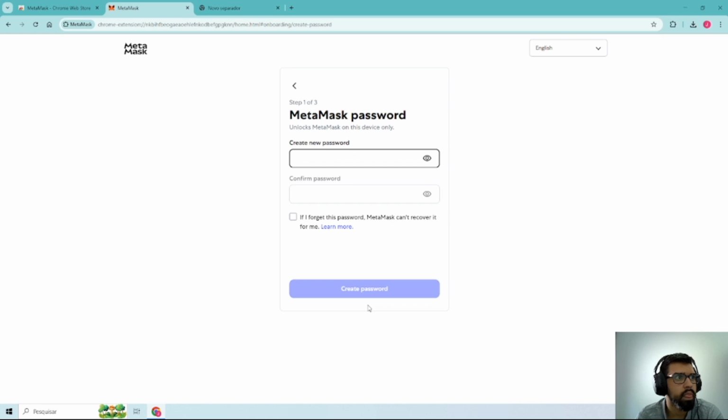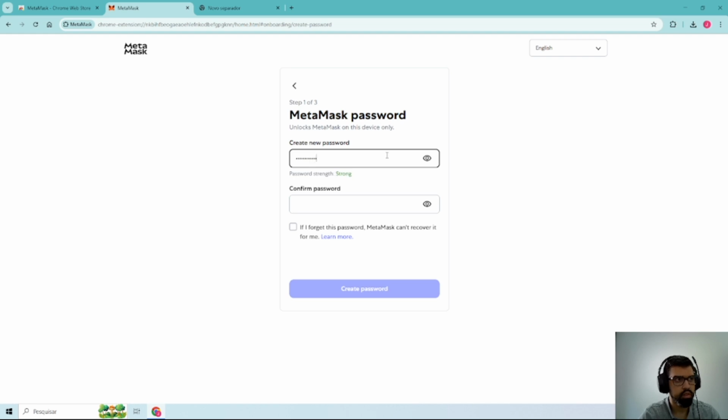Alright, and now of course we need to insert our password. I would recommend that you create a hard password for security. Okay, I created it. If I forget, MetaMask can't recover it for me. Okay, let's select that. So now when we finish that, we can just create our password.